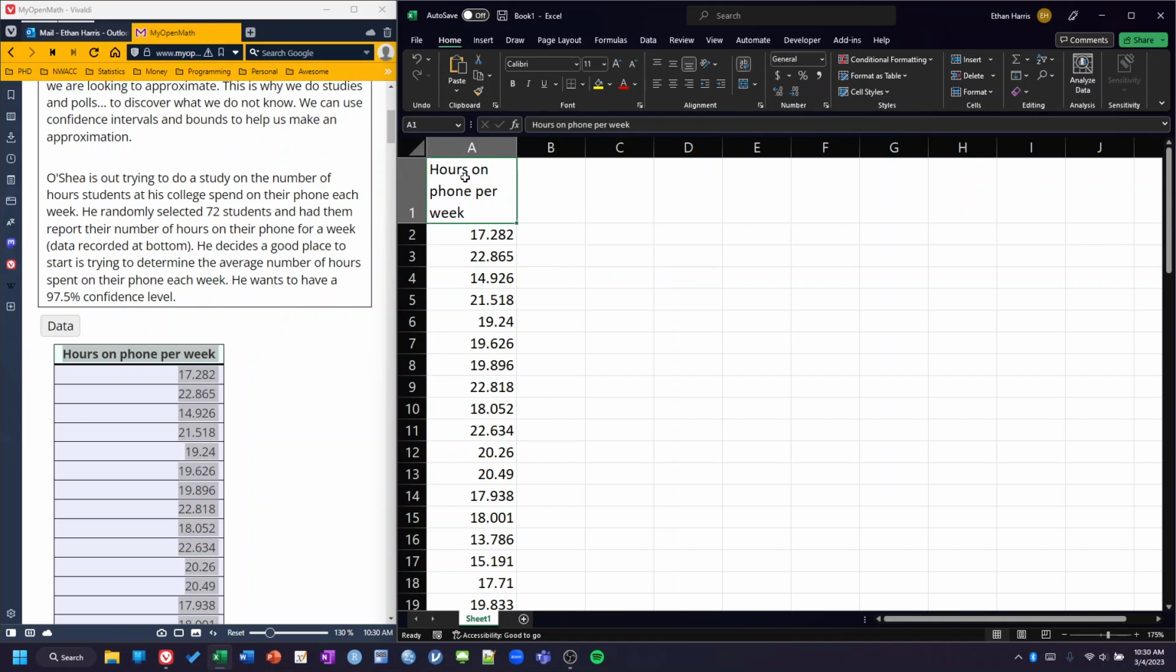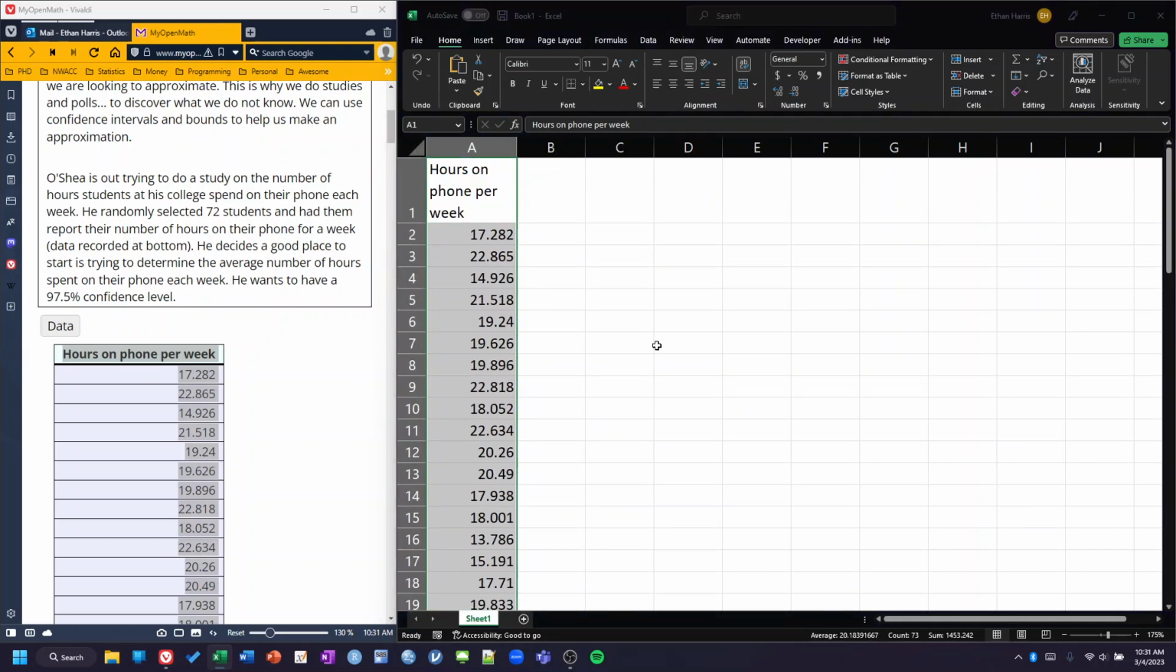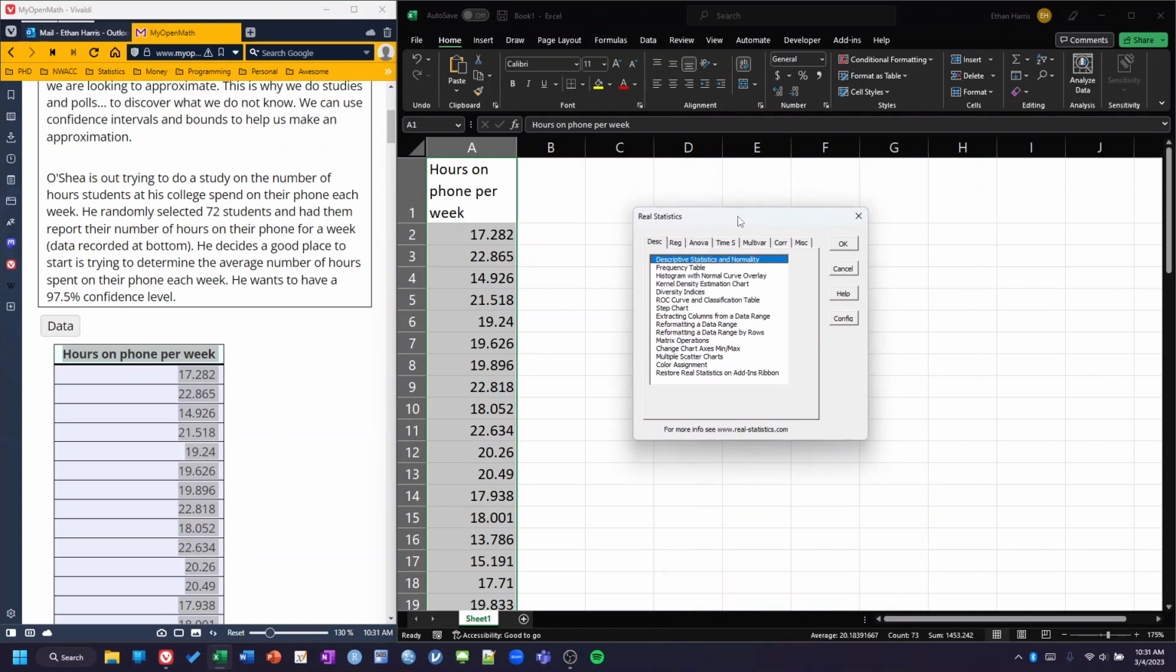Next, what we're going to do is highlight our data. I'm going to click on this A1 where I have my label. And then on your keyboard, I'm going to do Control-Shift-Down, and it will highlight all of the data. From here, I'm going to push Control-M, which is going to pop up my Real Statistics dialog box.